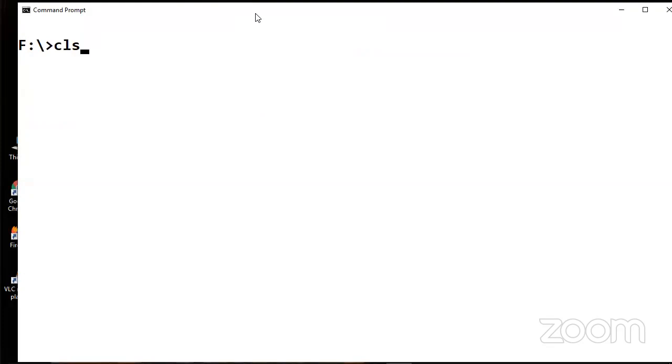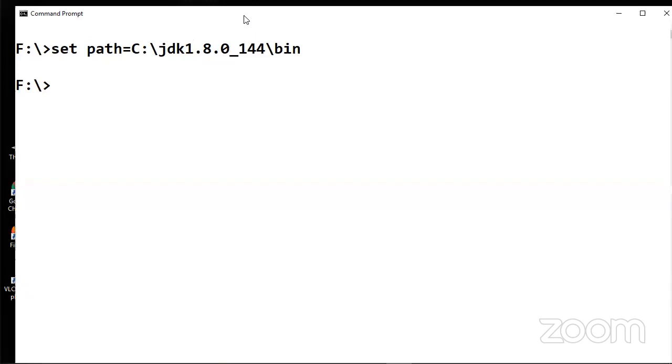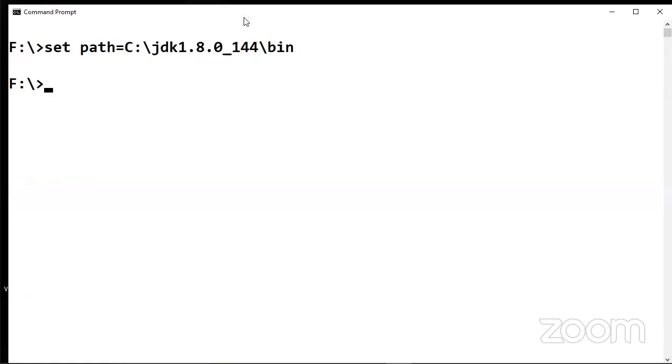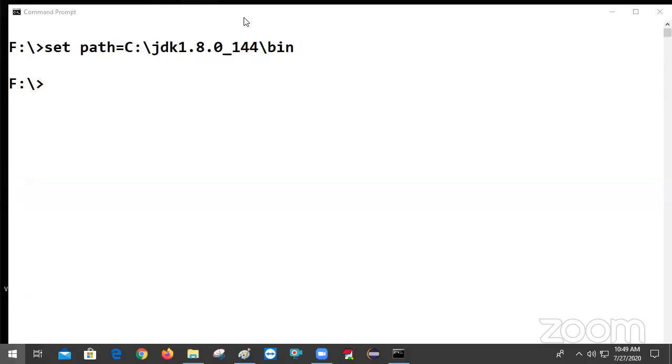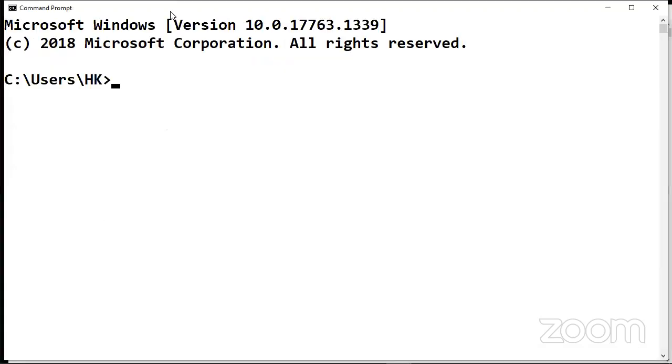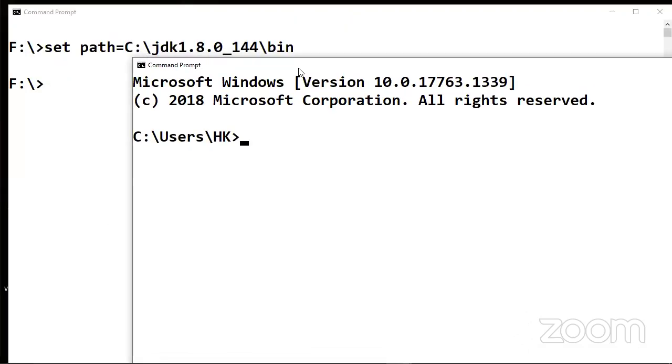Then I'm asking one question. All of you answer. I am not closing this command prompt window. I have this command prompt window open. I am opening a new command prompt window. In this new command prompt window, I'm typing Javac. Will it work or not? Come on, come on. Will it work or not? It will not work. Why?